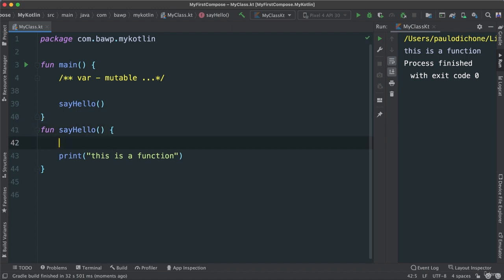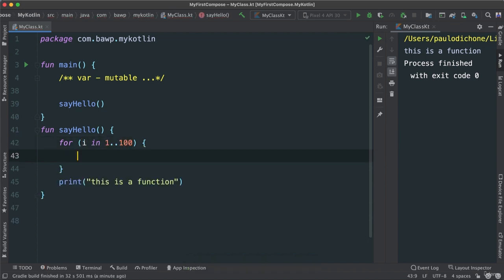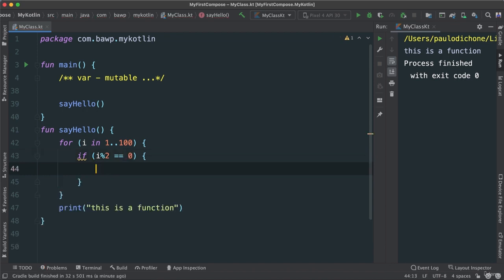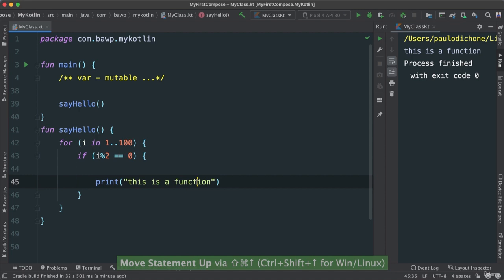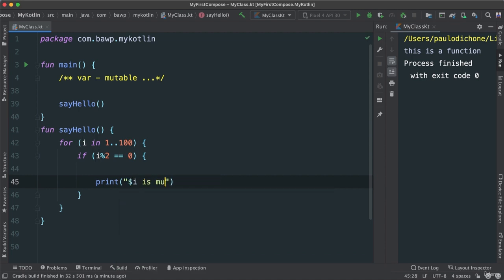So obviously in this enclosed body here, we can do all sorts of things, right? We can use, for instance, say something like for, right? That for loop, you can say i in 1 through 100. We want to also say if i % 2 is equal to 0, meaning that we have numbers that are divisible by 2, then we can go ahead and take this and put inside there and say i is multiple of 2, something like this.